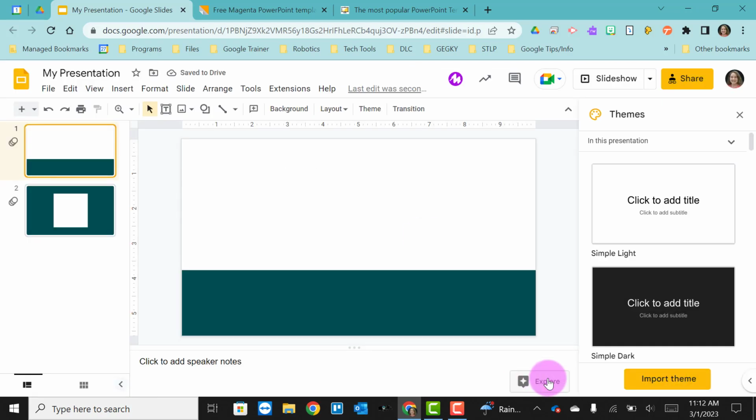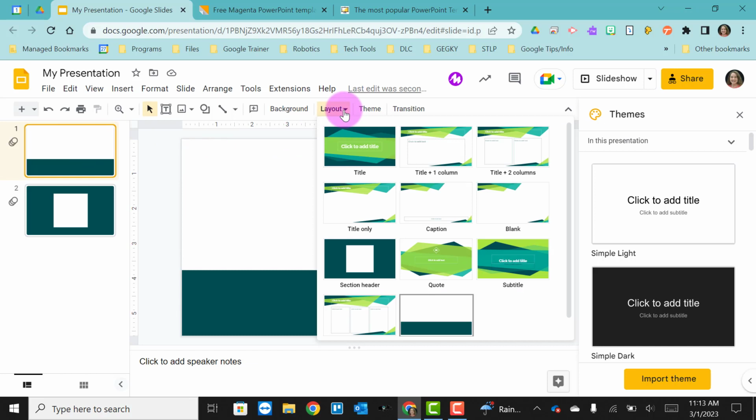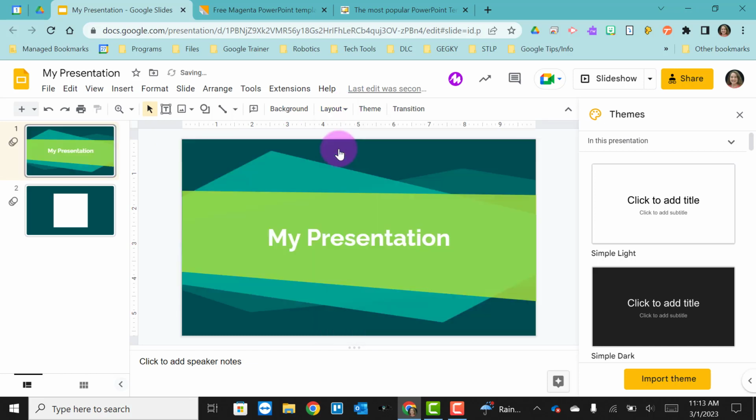So you'll notice that when it first does it, it doesn't really change anything. It just kind of blacks out or grays out the slides that I already have. But if I go up here now to layout, then I can see that all of those different themes have now been imported. So I can click here and I can change my presentation to the theme that I've selected.